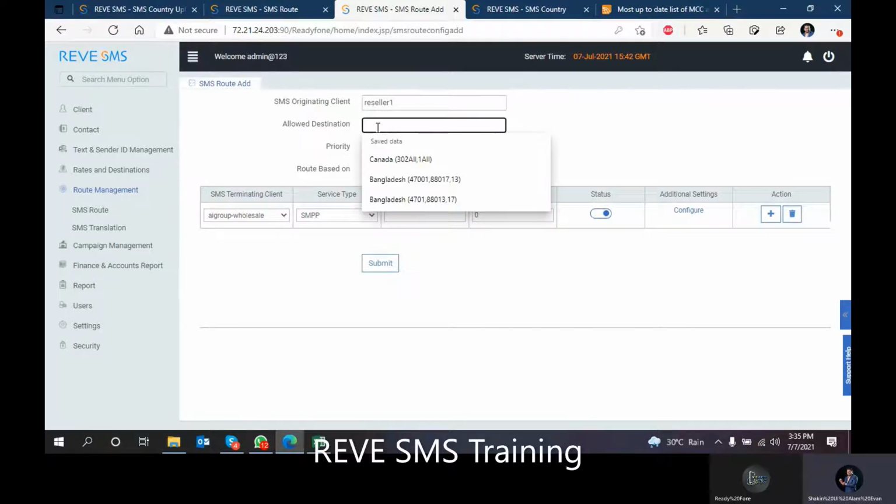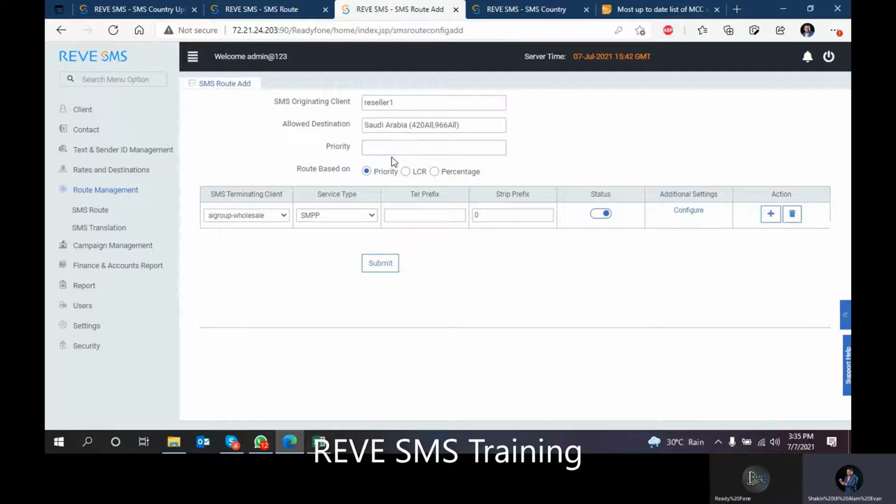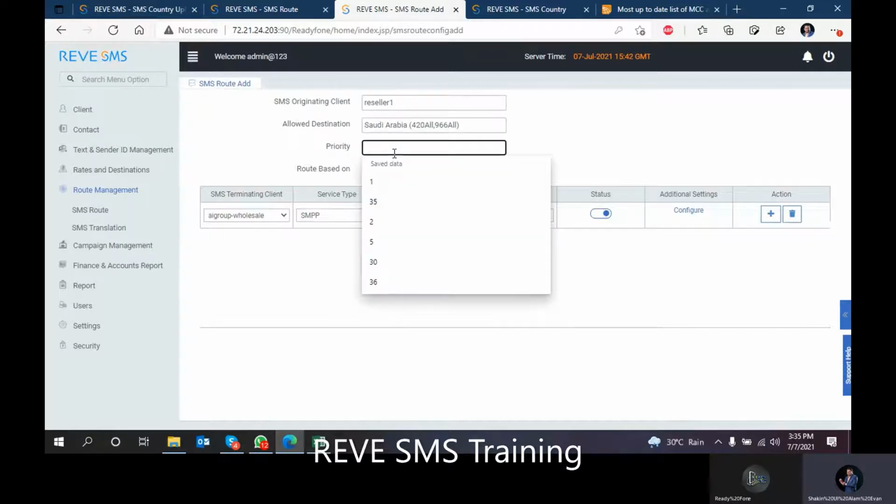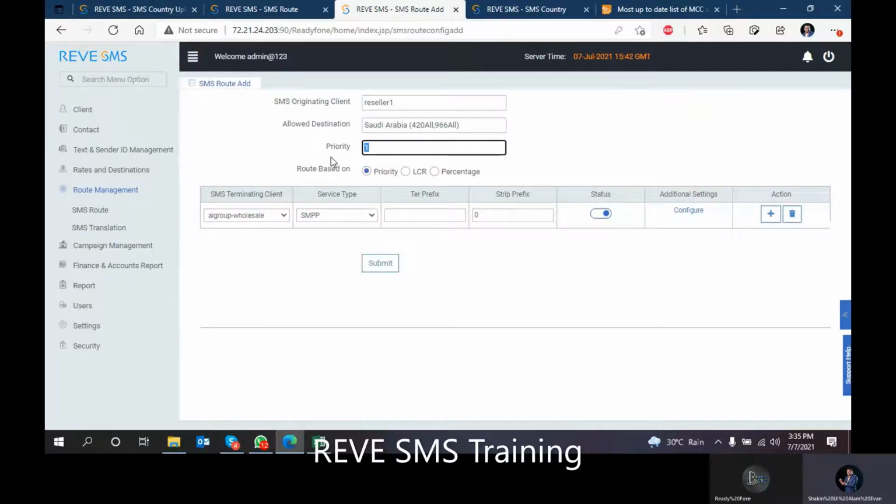For test purposes, as I have set the rate for this client, I am giving him the route. I'm routing him for SMS, and I'm giving priority. Set one: the greater the priority number, the lower the priority. Priority one is the highest priority. I want to terminate reseller one's SMS via AI group direct termination, and those are SMPP services.